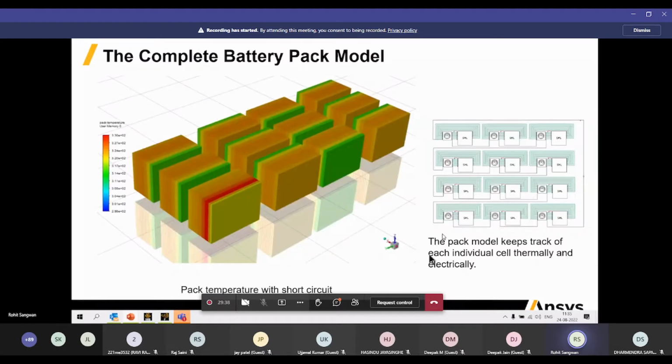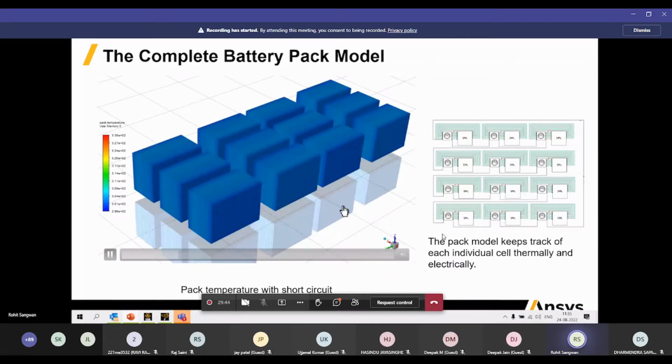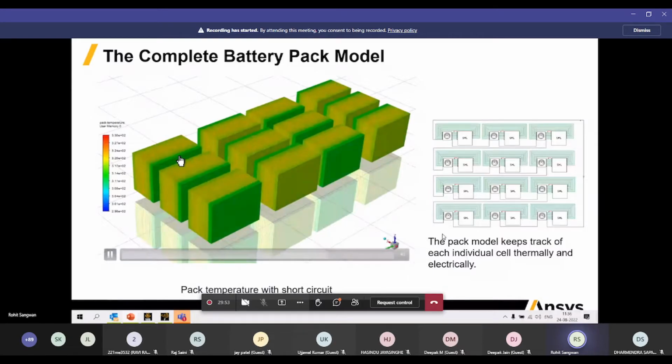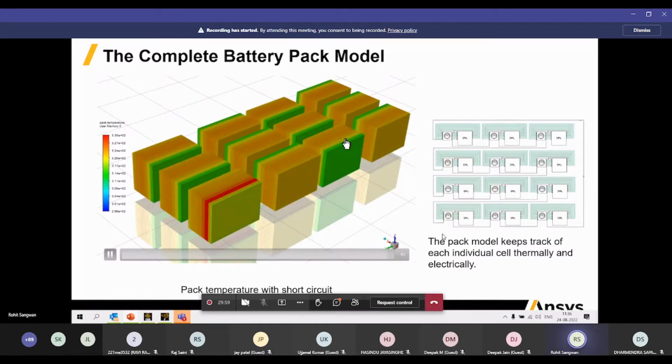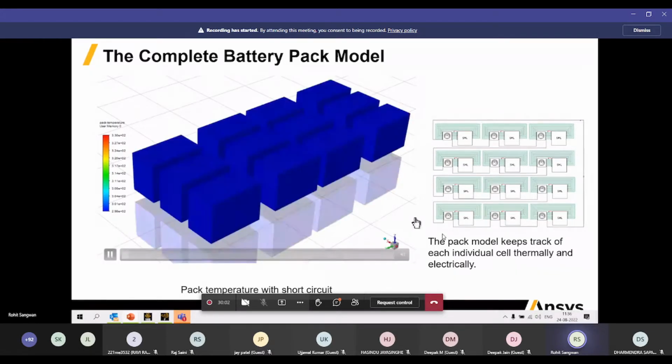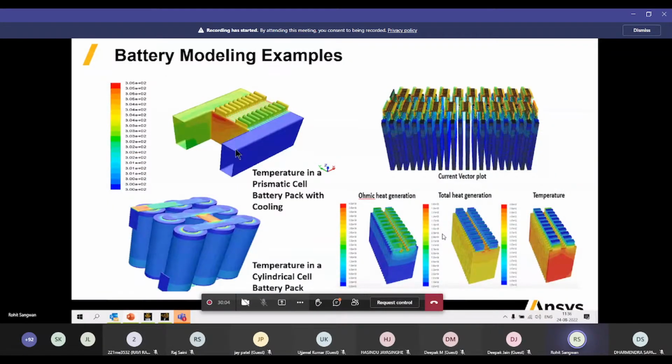So you see here, we can check their battery analysis. This is what I was discussing about a single battery. Now when we have the system battery, cells are packed and we do the simulation. So we can simulate the complete battery pack using the Ansys tool. These are further examples, the contours which we can get from Ansys, like ohmic heat generation, total heat generation, temperature, and current vector plots. These help us decide the battery electrochemistry, how the current is flowing, and how ions are transferring.